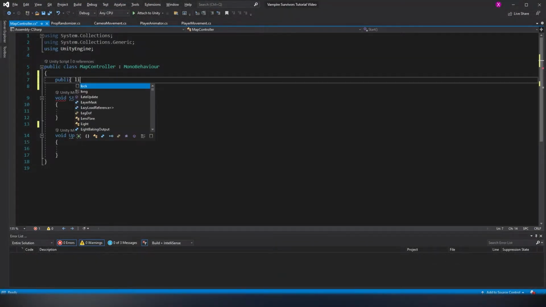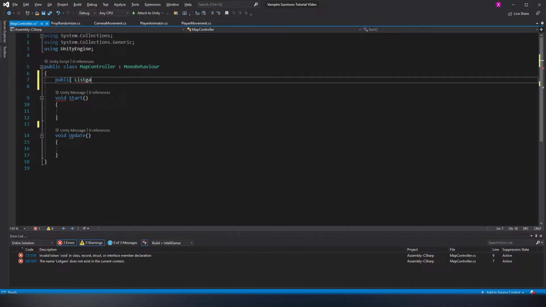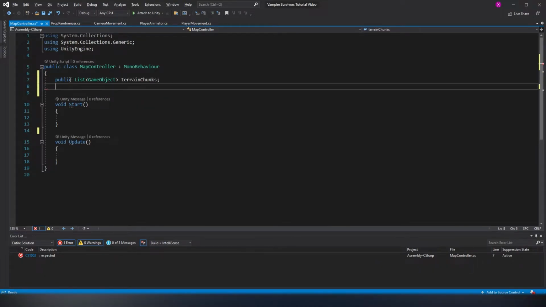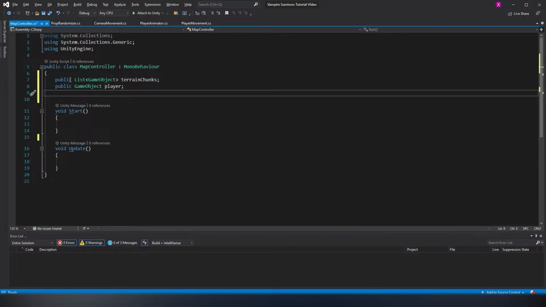Inside here, let's create a few variables. The first of which will be a public game object list called terrainChunks, used to store the prefabs of the different terrain chunks. Secondly, a public game object called player, used to reference the position of our player. The third will be a public float called checkerRadius. You'll see why this is handy later on.